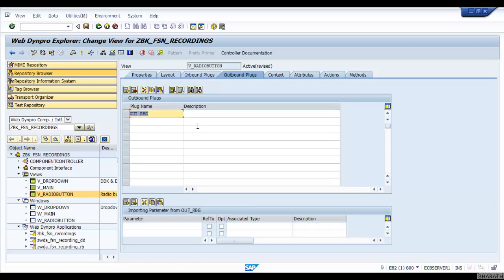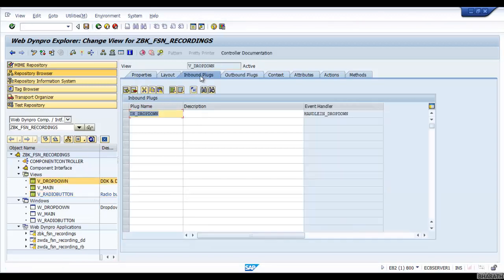RBG radio button group. Okay, fine. Save. Now v_dropdown is inbound, so entering. So I have inbound plugs. We don't create more than one inbound plug in a traditional way, because outbound plugs would be required more than one, but inbound plugs are not required anyway. Okay, so anyway we have an inbound plug, so that should be enough.